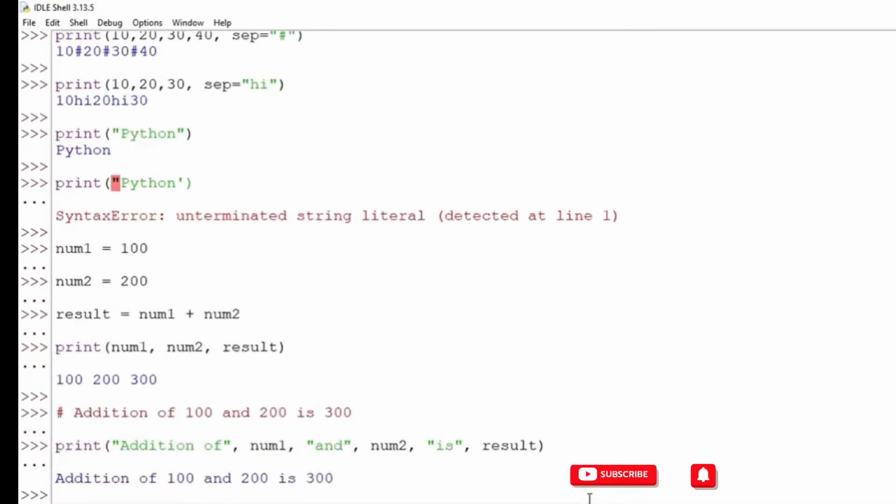So let's say, yes, it works. Addition of 100 and 200 is 300. Now, how does that work? Addition of will come as it is. Then there is a space. Why? Because the separator by default is a space. Then num1 we have tried to print. What is the value of num1? Num1 is a variable. The value is 100. So 100 gets printed, and "and" gets printed as it is. Then a space because of the separator. Then num2, value 200. Then "is" as it is. And then a space. And then the value of result, which is 300.